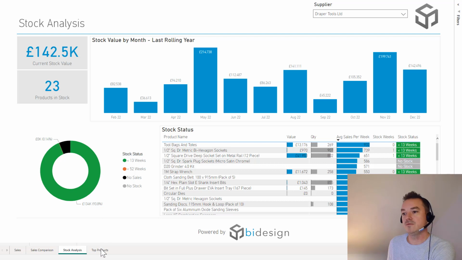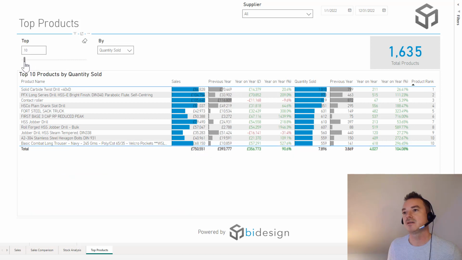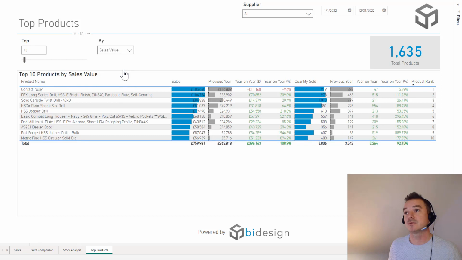So if I move on to the top products page, here we can see our top products by sales. So a nice, quick and easy way to look at our top products. Here we're looking at our top 50 products by quantity sold. I've set this up so that we can just pick whatever range we're interested in. So here, let's have a look at the top 10 products by quantity sold. Maybe I want to have a look at the top 10 by sales value. So that will drive it by the sales value.